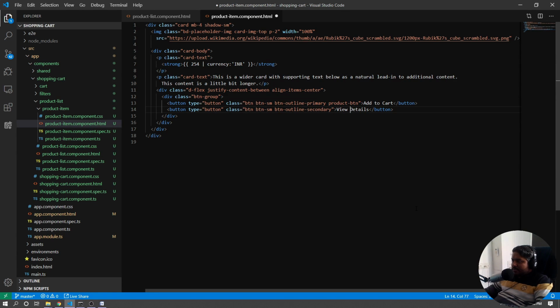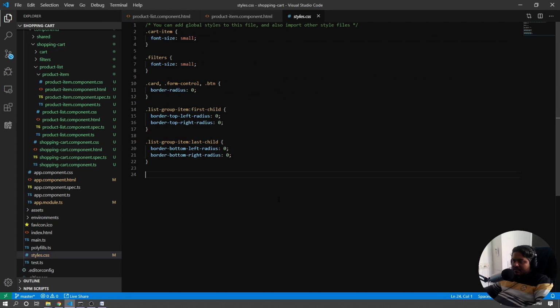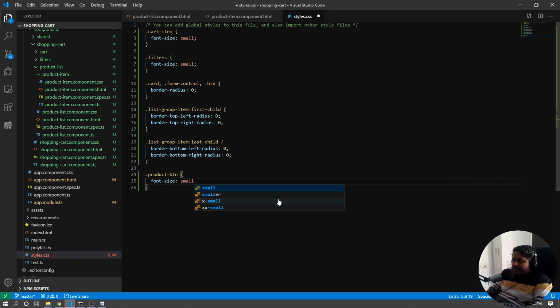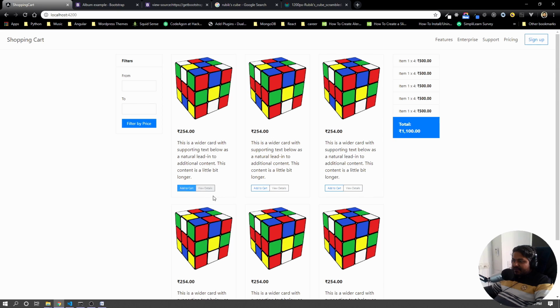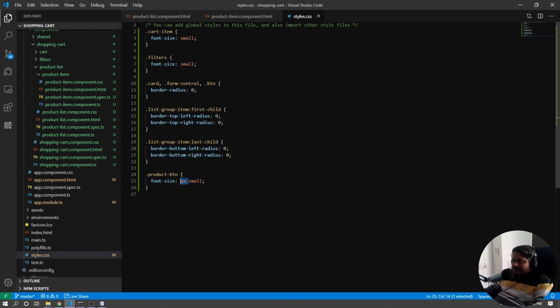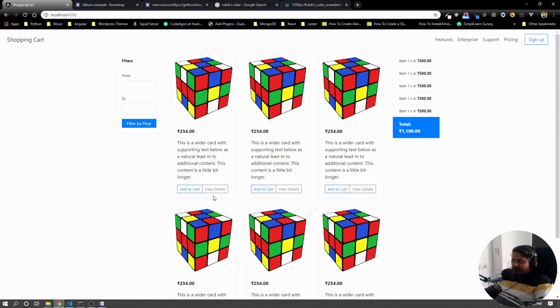I think I should be able to get a product button class added, and we would have some font size to be small. I don't know what this would do. Let's see. Very small. Yeah, this looks fine, and we can live with it.